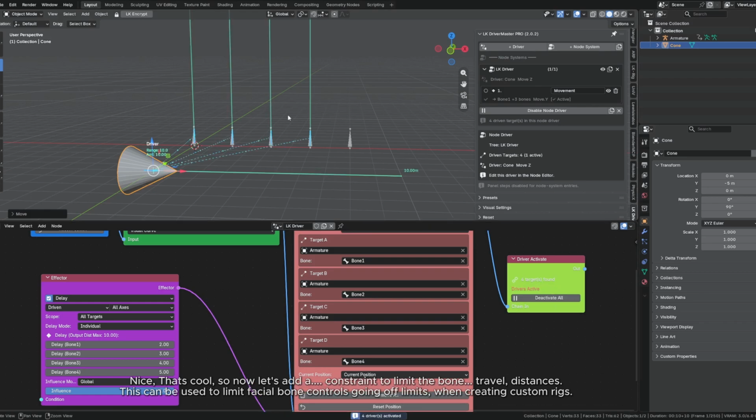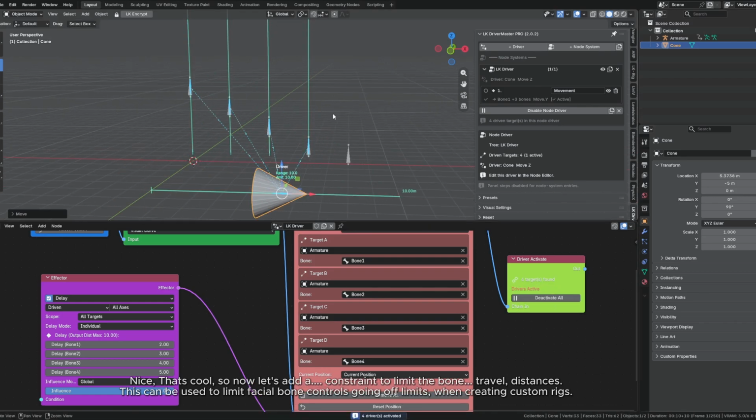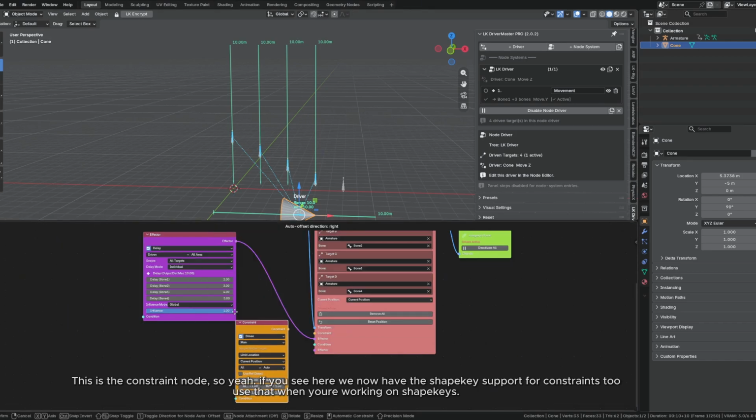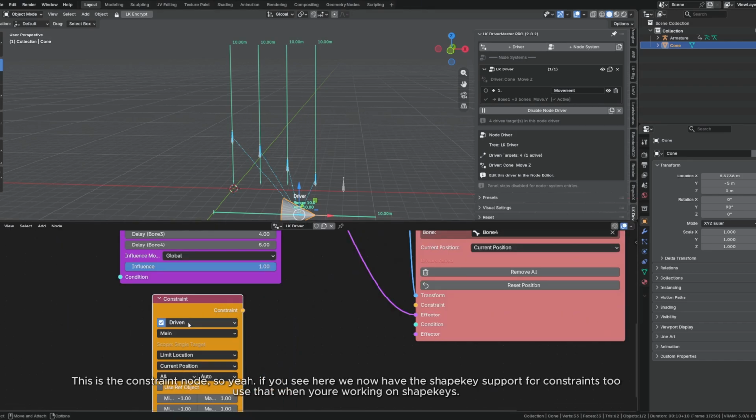So now let's add a constraint to limit the bone travel distances. This can be used to limit facial bone controls going off limits when creating custom rigs. This is the constraint node. So yeah, if you see here, we now have the shape key support for constraints too. Use that when you're working on shape keys.